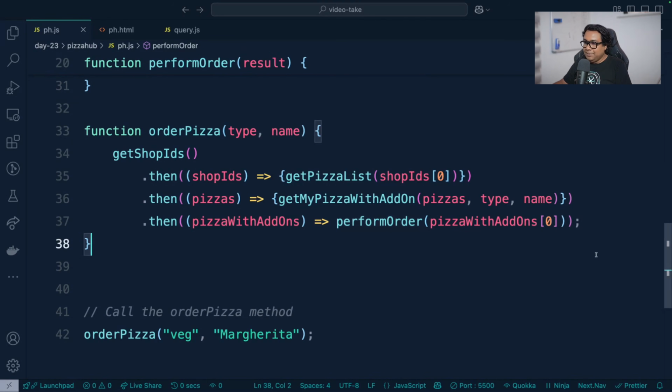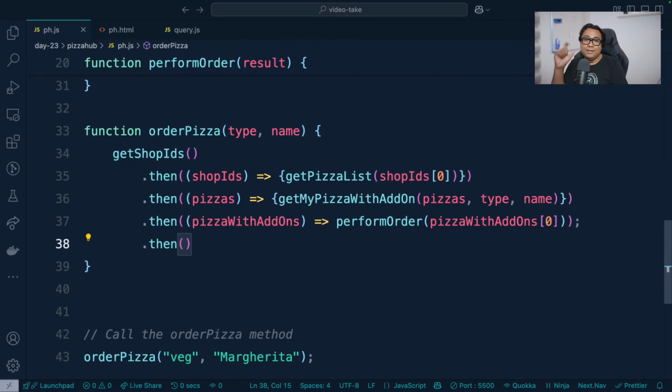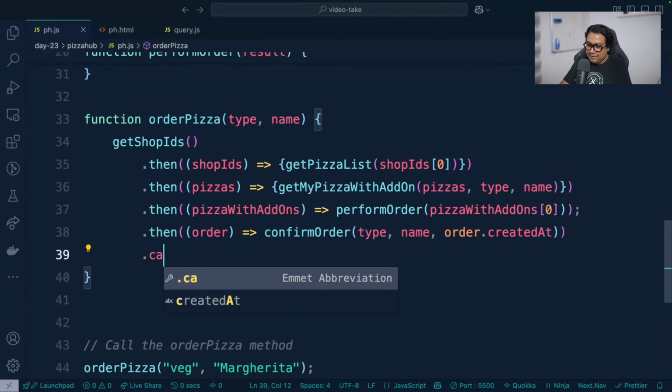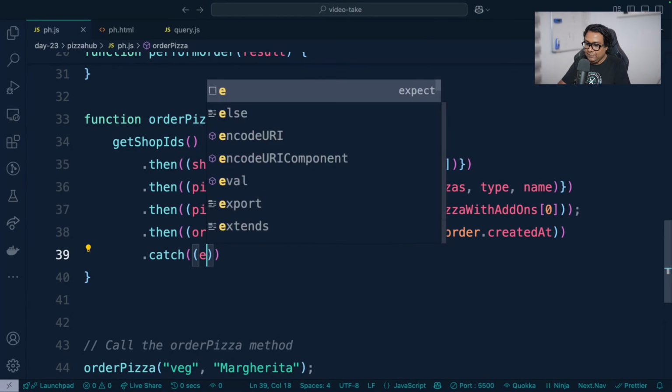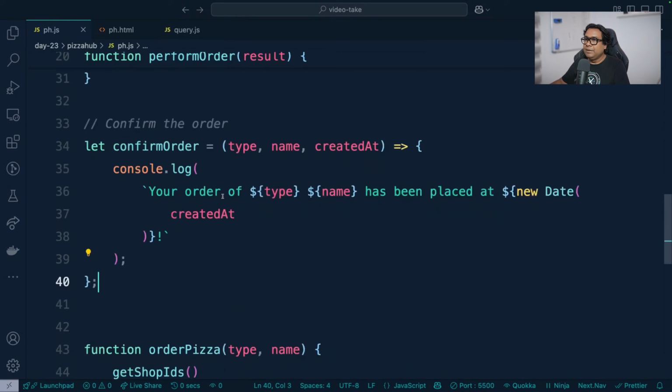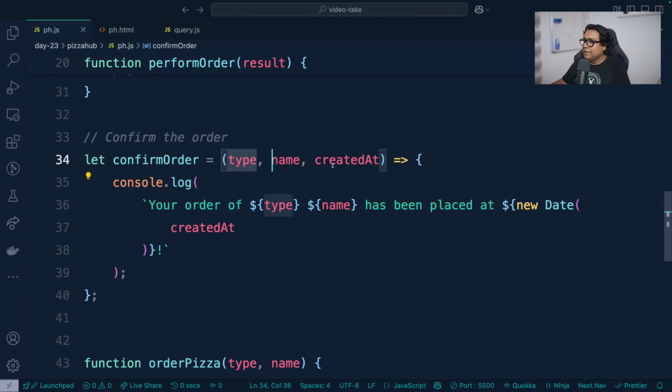Now if the order is placed, what will it return to me? It will return the time when the order has been created. So basically it will return order info, and then taking this order info, I can either do a console.log or I can even write it to another method, say confirmOrder, and I can pass the type of my pizza, the name of the pizza, and at what point in time this particular order has been created. That's it. This is all my then. And to be on the safe side, I'll also have a catch where I can say if it is an error, console.log the error. Now the confirmOrder, let me create a function for confirmOrder with type, name, and createdAt.